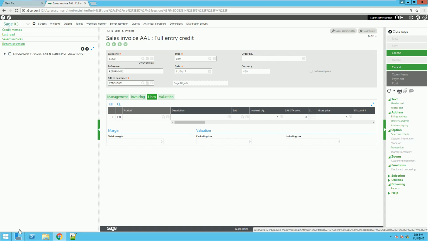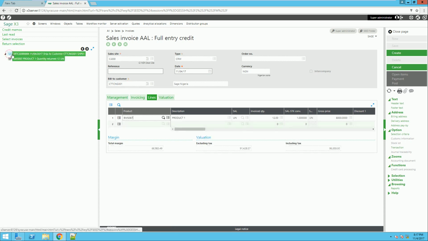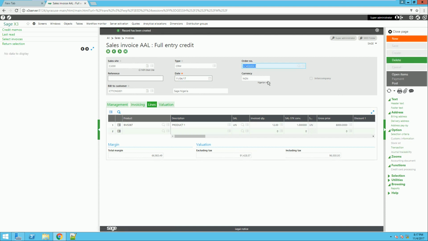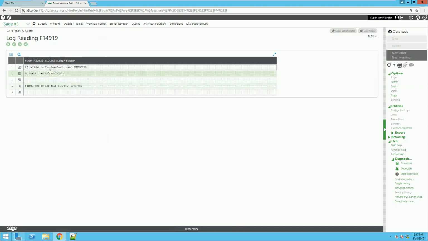Okay, now in Sage X3 you can raise a credit note on an invoice, or you can raise a credit note on a delivery or a return selection. So here I'll just select that, and the system will fill up my lines to say that is what I'm returning. Then once I have that created, I can do my create there, and the system will give it a number, and then I can do my post. Once I do my post, that credit memo has been raised.